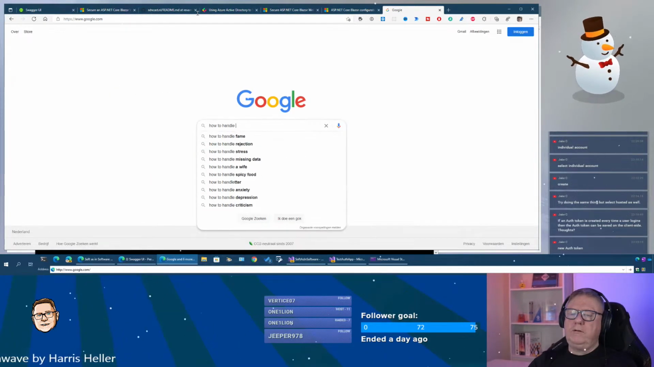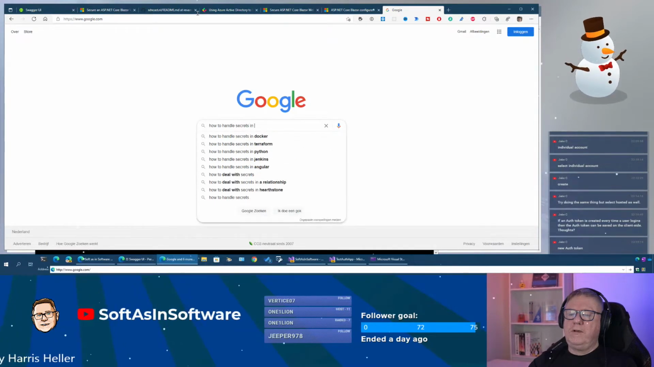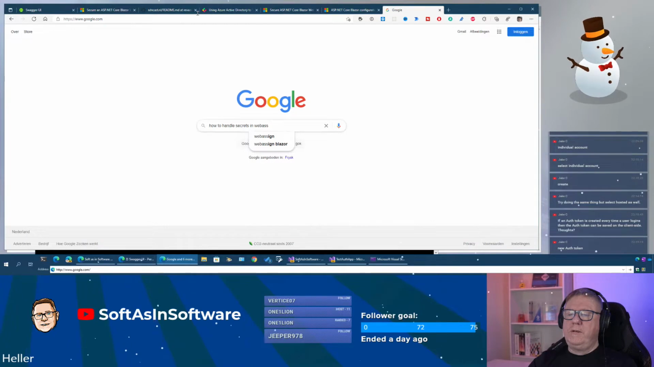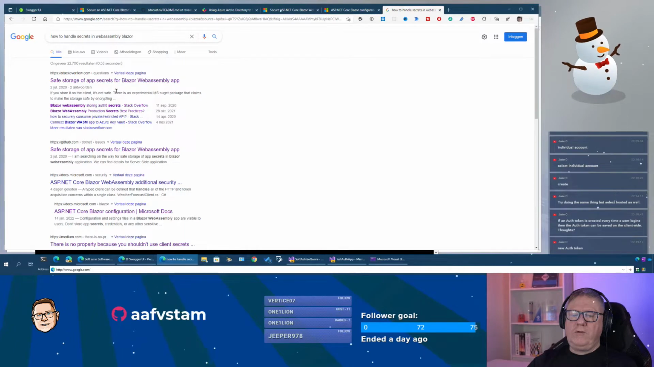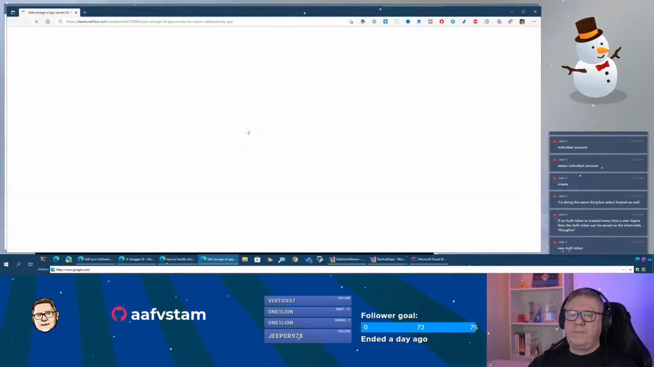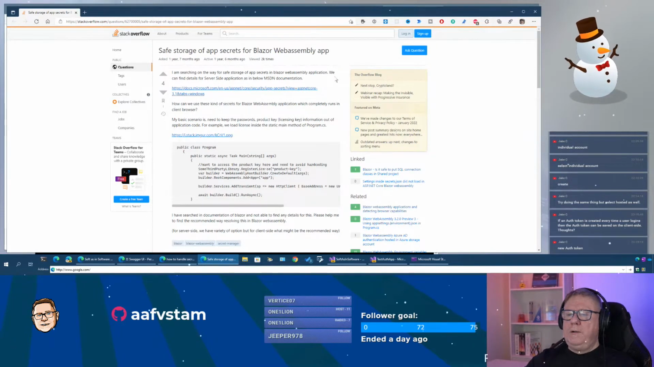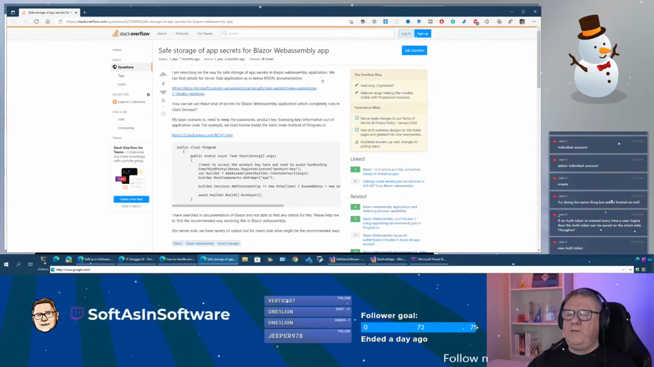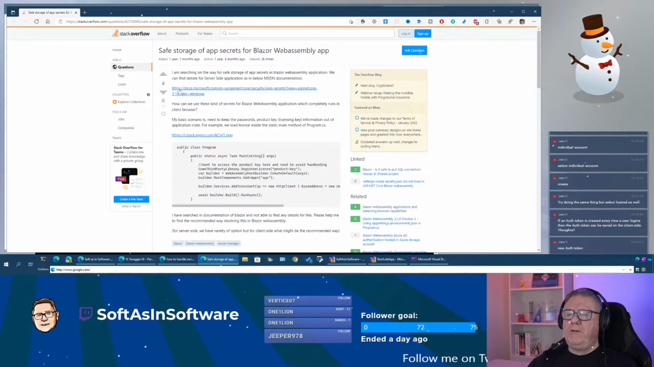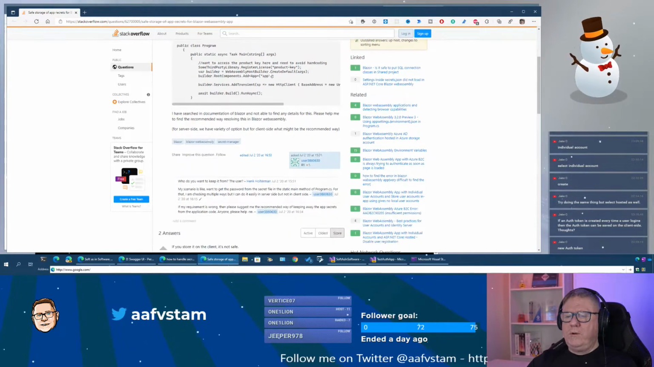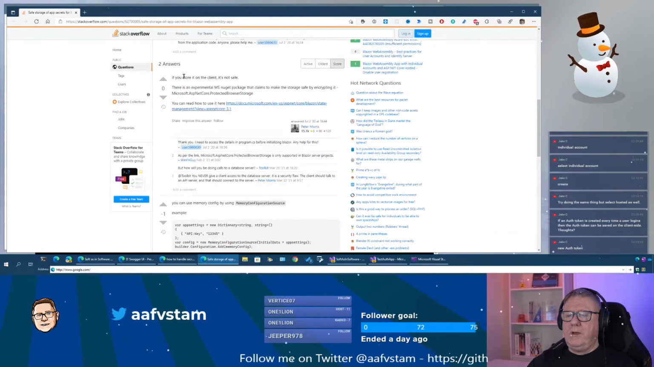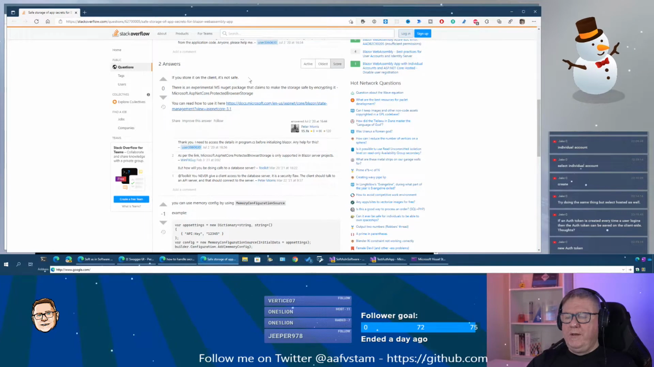How to handle secrets in WebAssembly Blazor. Again, if you store it on the client, that's not safe. Searching for a way to save storage of the app secrets in a Blazor WebAssembly application. We can find details on the server-side application as in the MSDN below, that's true. We all can do it in the hosted situation, but what to do with the client-side situation? If you store it on the client, it's not safe. Yeah, that's what we already found out.